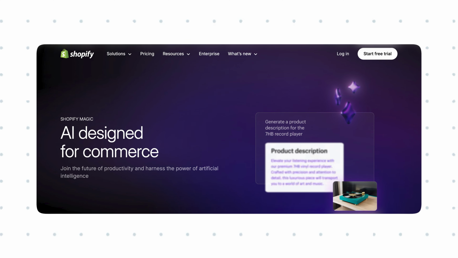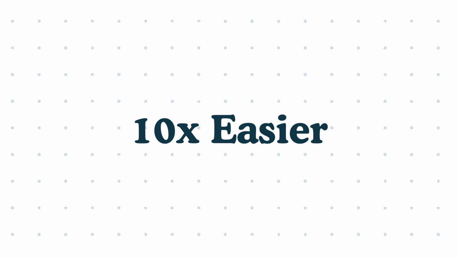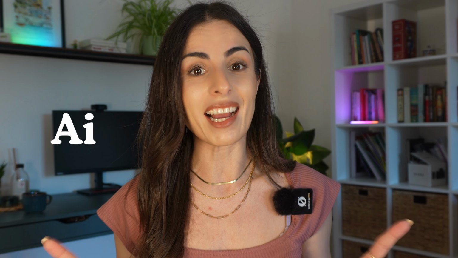Shopify just dropped a game-changing AI tool. Type a prompt, and your store is ready. Shopify just made store design 10 times easier. With a new summer edition, now you can generate any section you want using AI. You just need to describe the section that you want, and the AI will get it done.